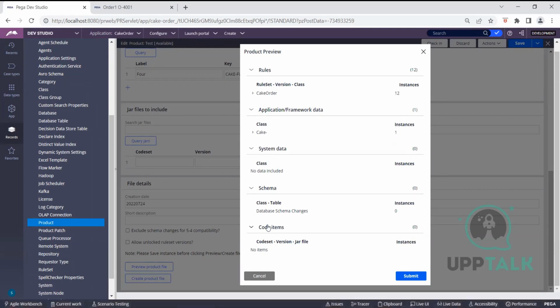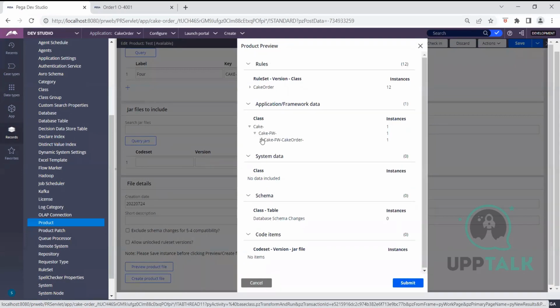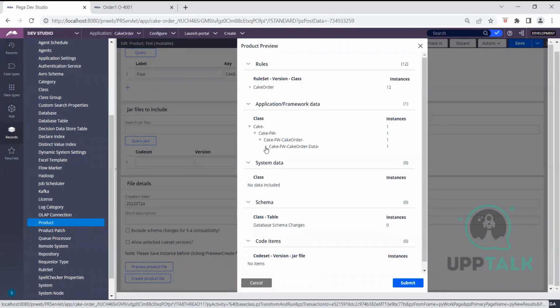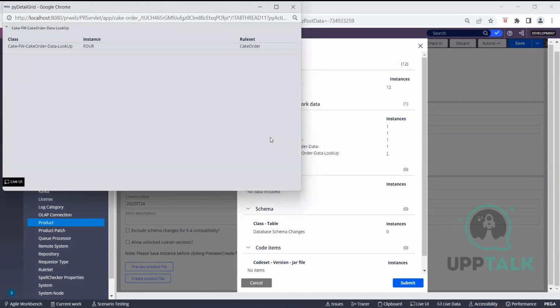That class you expand. No, this is a data instance, right? So it will not show there below. Cake dash is there, no? Expand that one, Cake dash. Expand it. FW data dash. Click on that one. The last hyperlink is there, no? Click on that. See, it has added a 4.